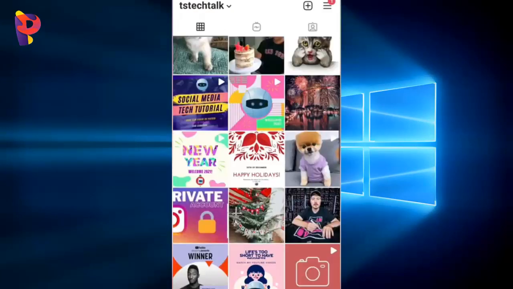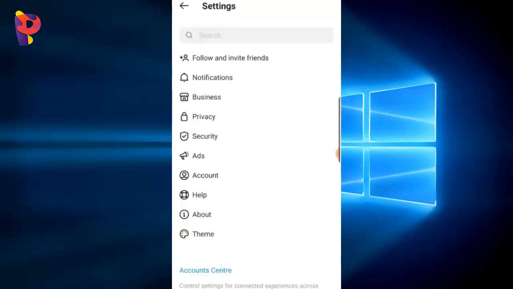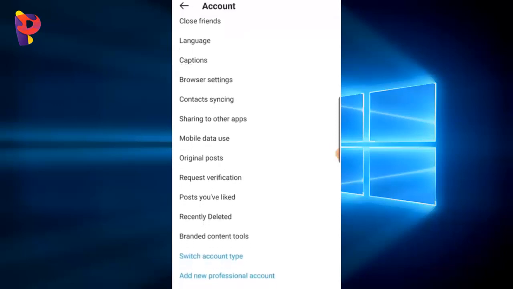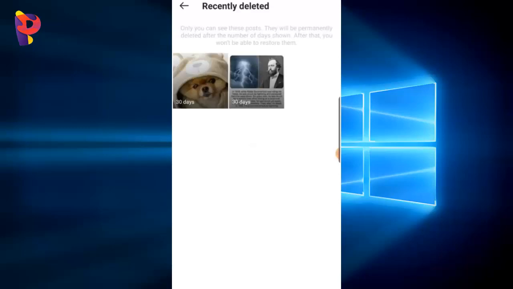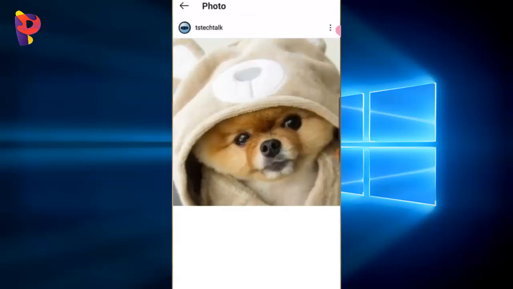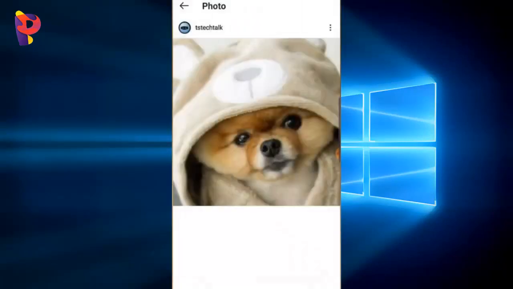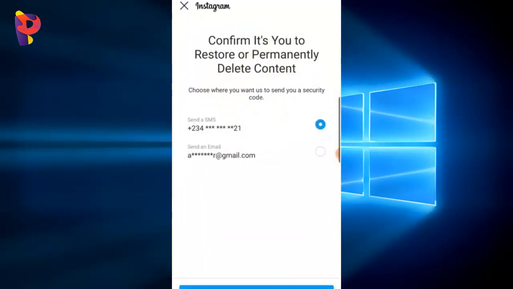Now click on your menu icon on the top right, and now click on the settings on the bottom. Now you notice where it says account, right? Go ahead and tap on that, and then you notice where it says recently deleted, right? Go ahead and click on that. Now you are going to see everything that I've deleted. Now if I want to restore these deleted posts, all I need to do is click on them, tap on this menu icon on the top right, and then click restore, and then I'm going to go ahead and restore it. I'm going to do the same thing.